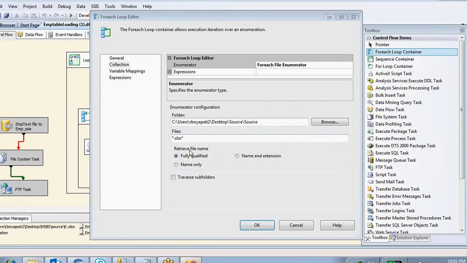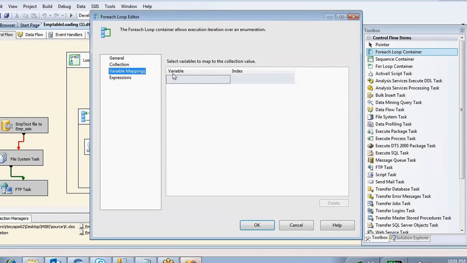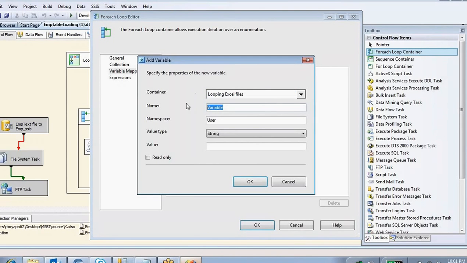So after I'm getting the fully qualified path of this folder slash the file name, I want to keep this each time. Whenever it is looping for each file, it is taking each file's information, each file's fully qualified path. That path I'm going to put into one variable. So what is that variable? I'm going to create a new variable, and the variable name is file path. Okay, and the data type is string.